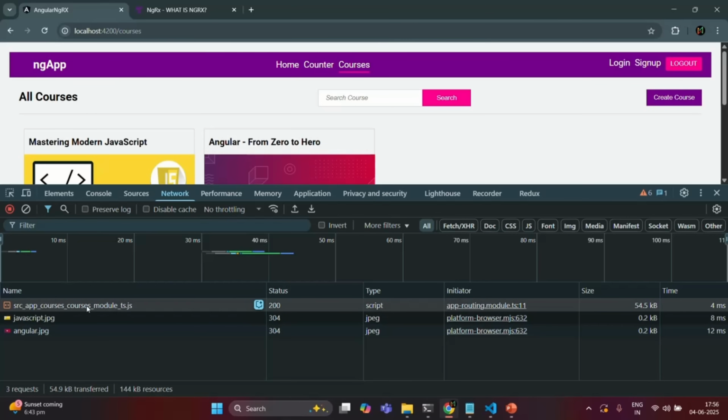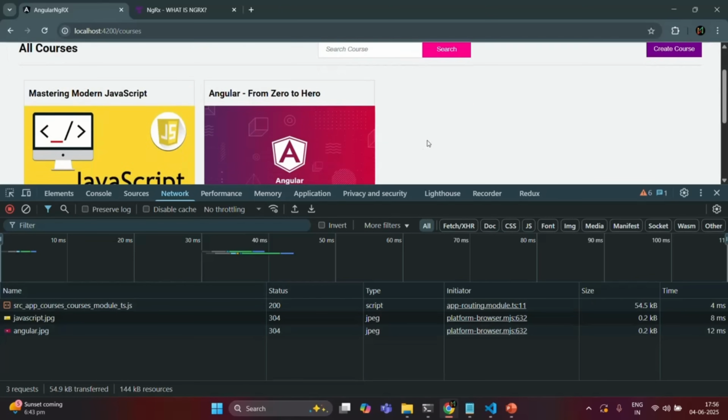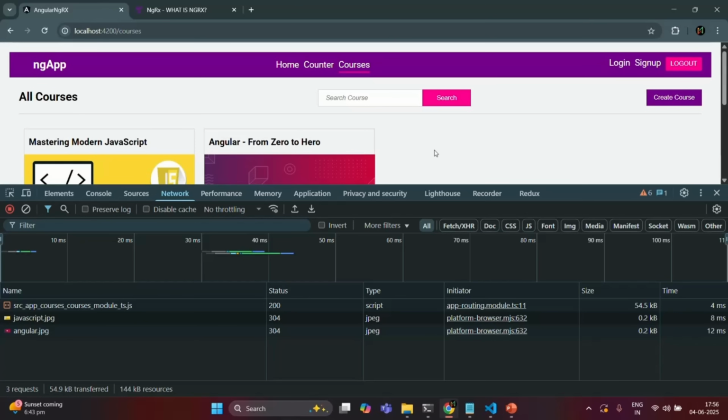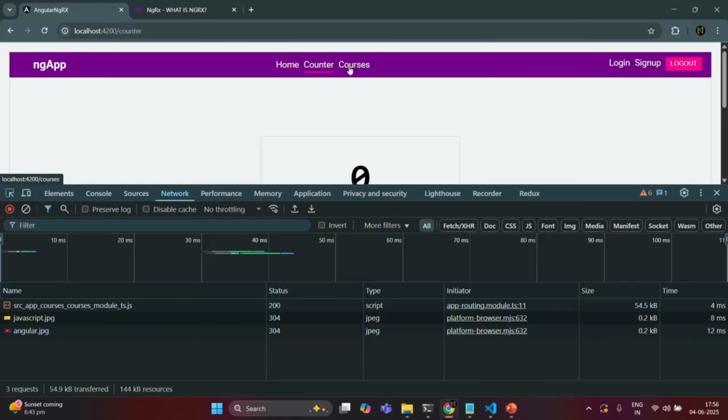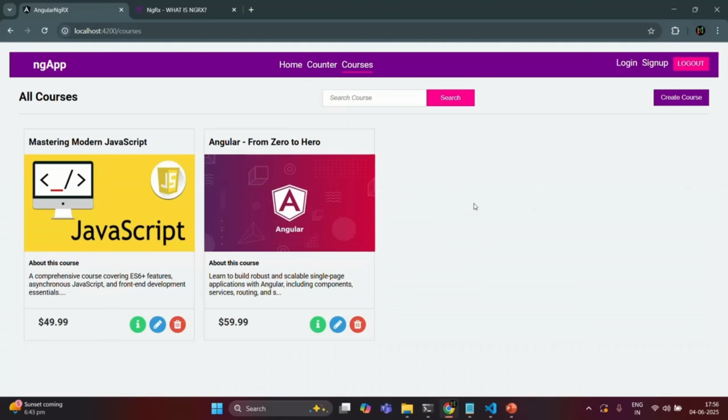So in the courses component, along with the code of the courses module, we also have this javascript.jpg file and angular.jpg file, which we are using for displaying these courses. So those related files have also been downloaded, which we are using in the courses module. So now this counter module and this courses module are being lazily loaded. And there are two advantages of this. The first advantage is it is going to improve the performance of the application. And the second advantage is it is going to help me explain the other concepts which we are going to learn in NgRx.